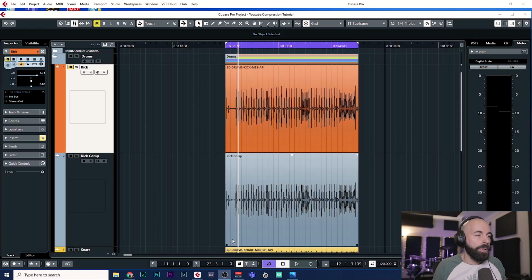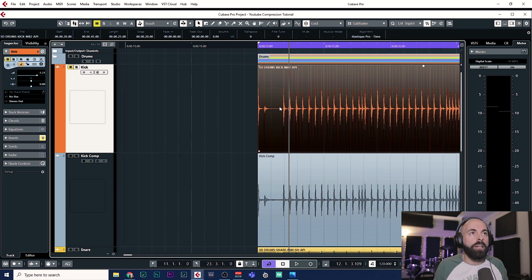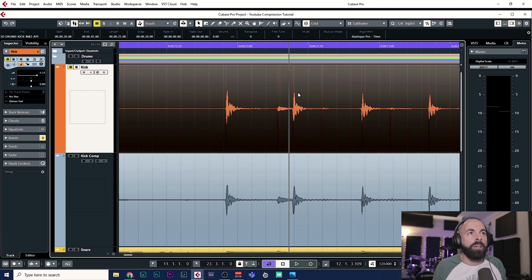All right, so if we look at our kick drum here, we've got our previous work that we did last week, which was we had our original kick drum here, and then we had our compressed kick drum here. Okay, and each one of these spikes that you can see, or little peaks, are what we call transients. And I'll zoom in on that for a sec. Every one of these is a transient.